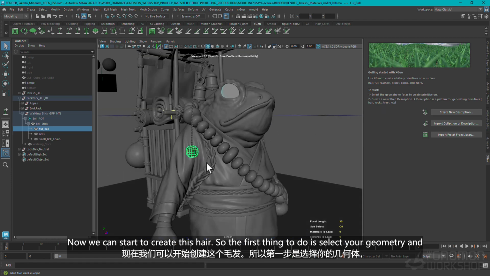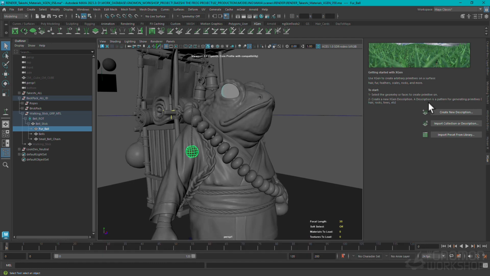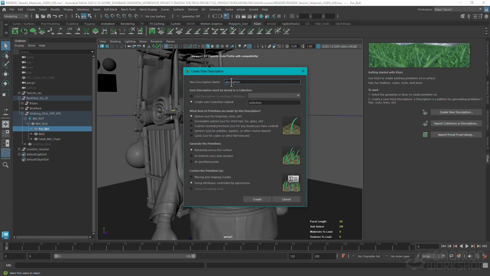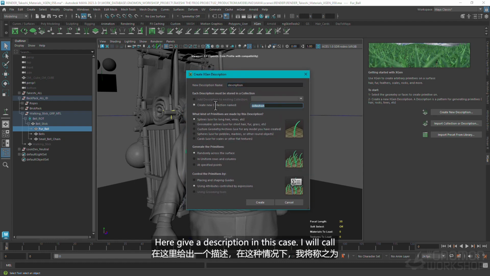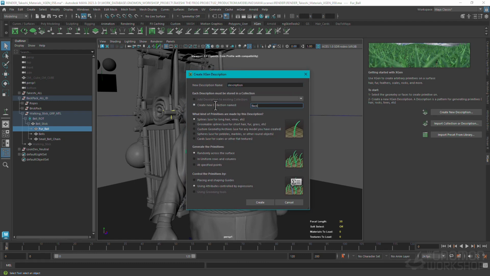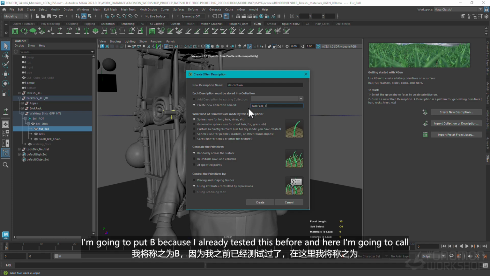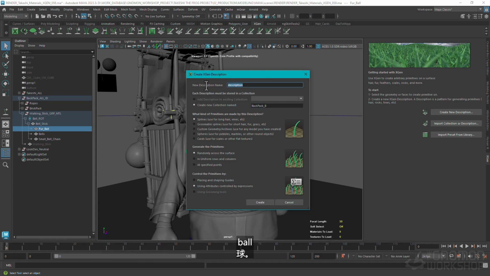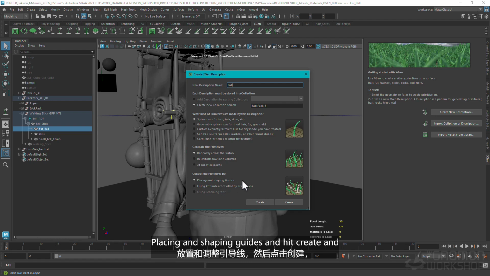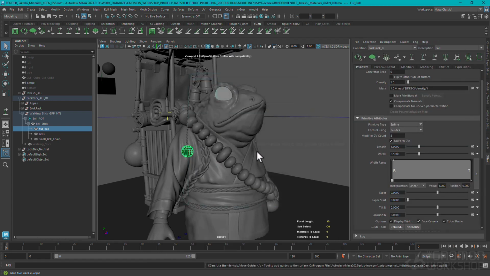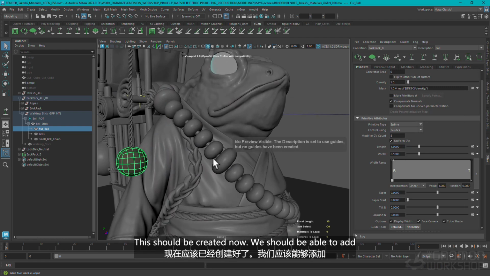So the first thing to do is select your geometry and create a new description. Here, give a description. In this case, I will call it backpack because it's part of the backpack. I'm going to put B because I already tested this before. And here I'm going to call it ball. Now I want to create splines randomly across the surface, placing and shaping guides, and hit create. And this should be created.